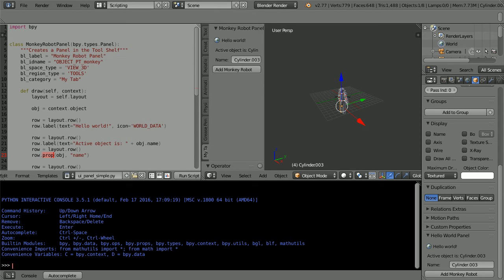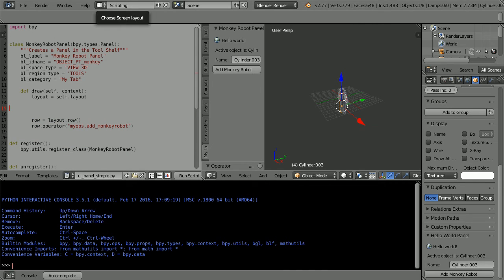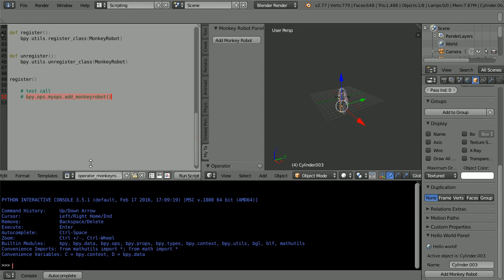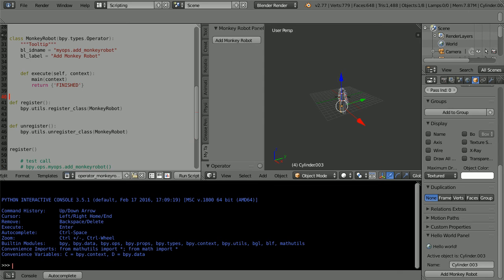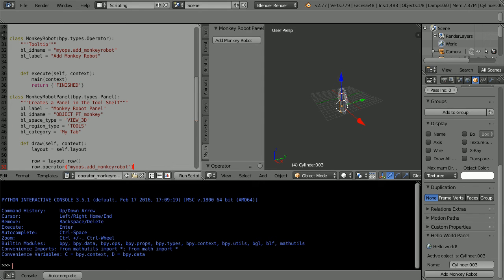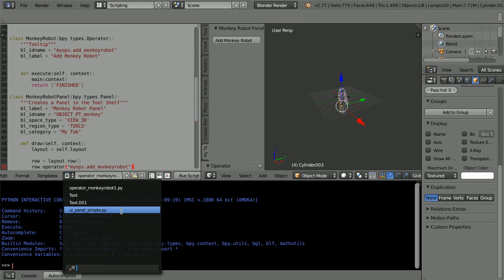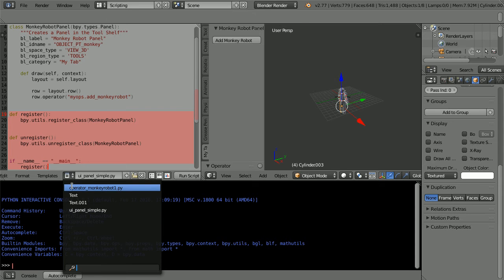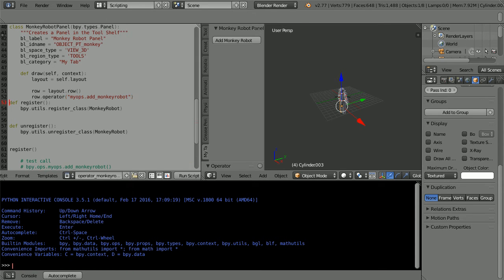In my panel, I only want the button that's linked to my operator, so I'm going to delete all this and rerun the script. I'm going to copy and paste the panel class into the operator script. Going back to the panel script, I'm going to copy the code that registers the class and paste it into the operator script.